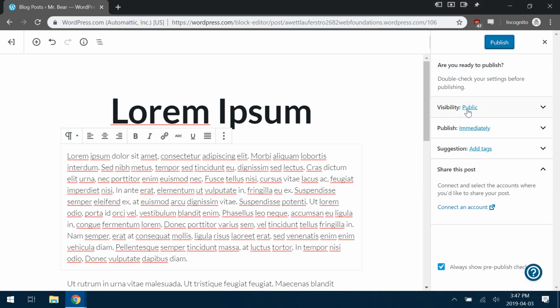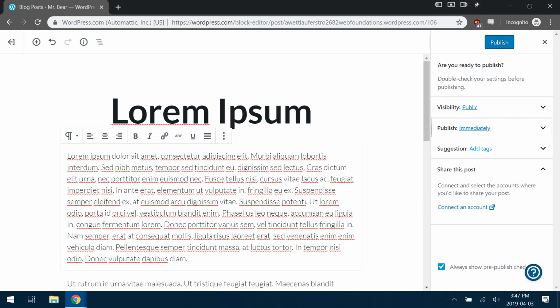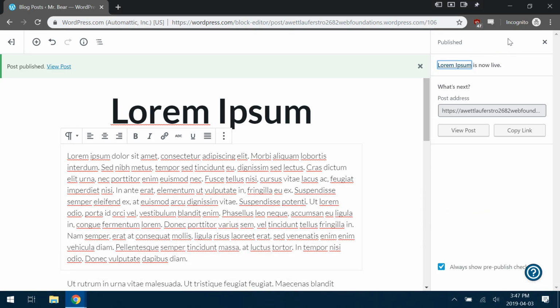When publishing, you have the option to schedule when your post is published, as well as its visibility. And publish! Yay! Here's how it looks so far.